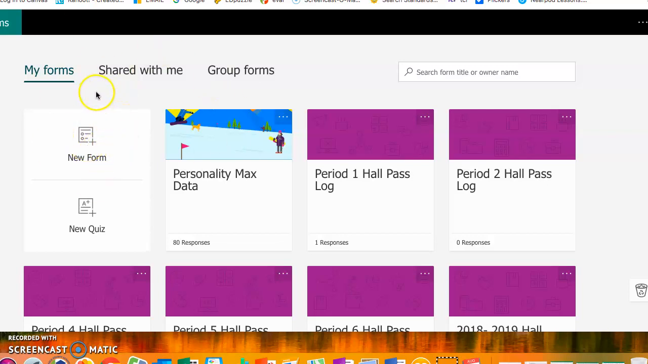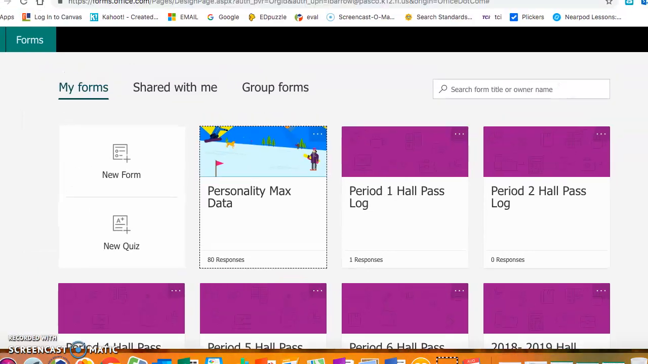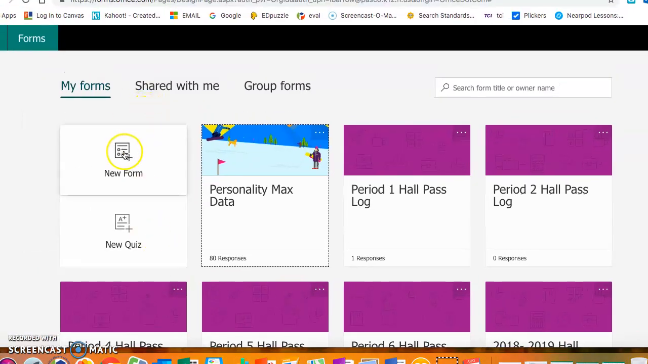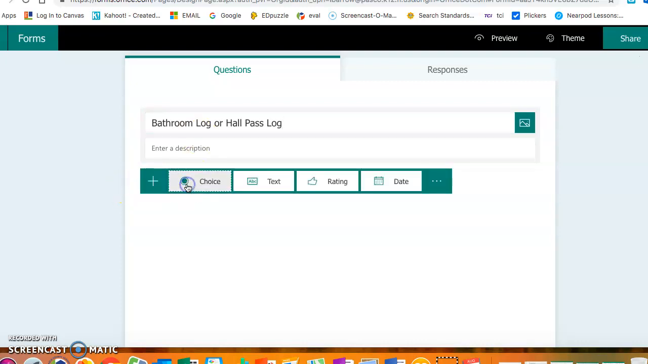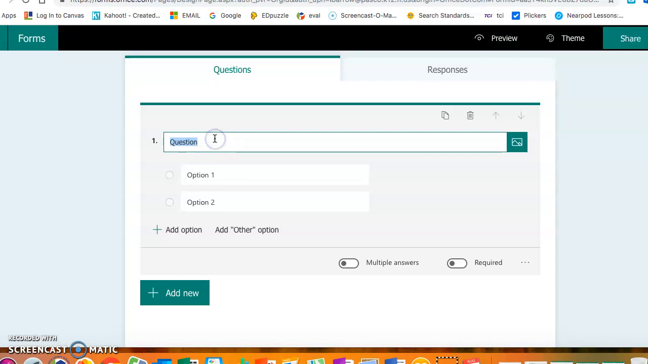So you go to your Forms page from Microsoft 365, click new form, put a title, either one of these work. And then you write, I am going to, because they're going to answer the same questionnaire whether they're returning or going.